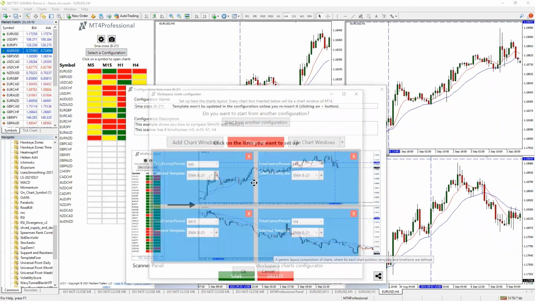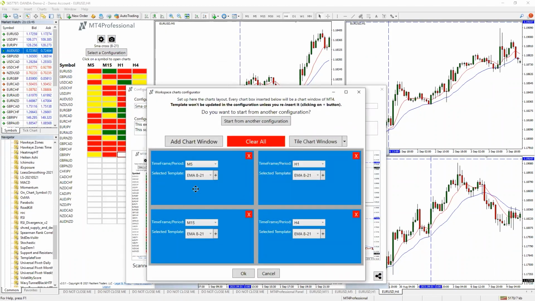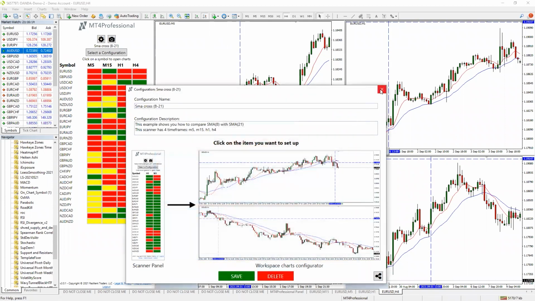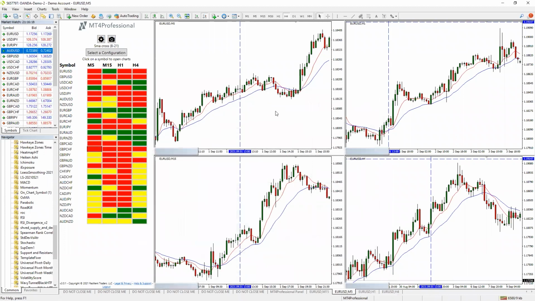you can see that I have 4 different charts. Each of the charts are the same size. Of course, I can make them separate sizes. And you can see that I have time frames ranging from 5-minute, 15-minute, hourly, and 4-hour. What I'm looking at is an exponential moving average 8/21 cross, an 8 period and a 21 period cross. That's the template that I've set up to use to display on each one of my charts. So notice that on each one of these charts, I have a crosshair, I have moving averages, and I have the setups here.